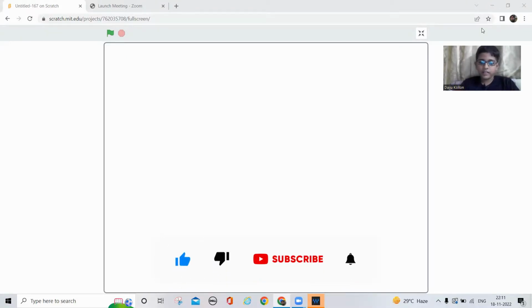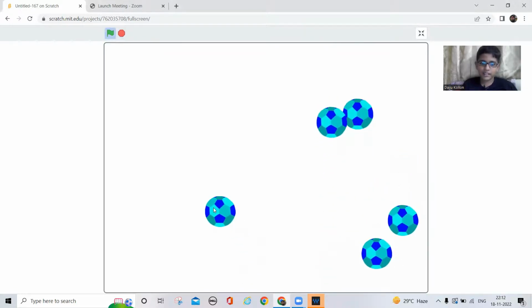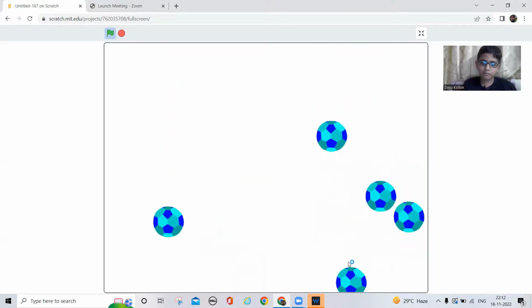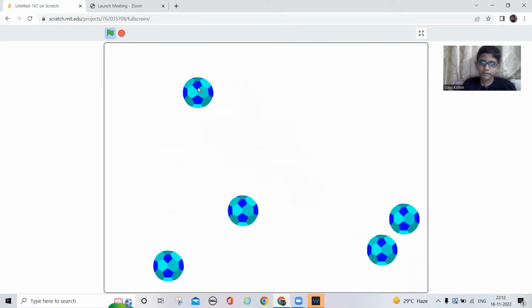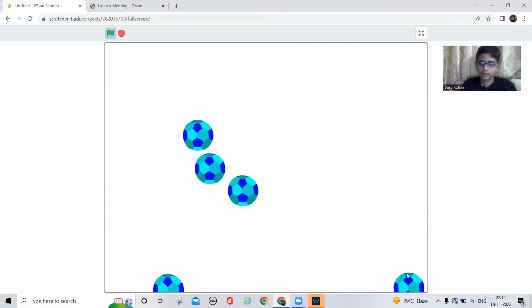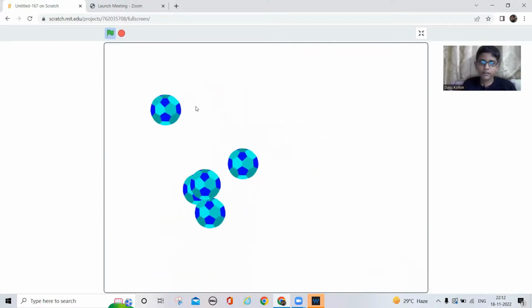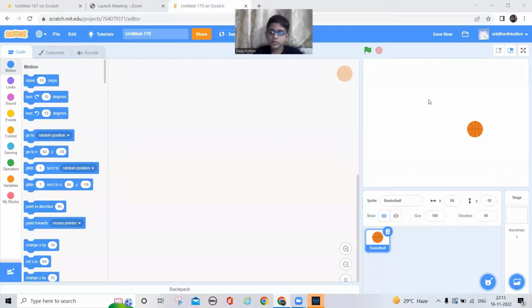Today we're going to make this bouncing balls project on Scratch and I'm going to show you how it works. It's just some balls bouncing, and I can move them wherever I want, like this. Now let's make it. Let's start. I took a ball here and now let's make it bounce.